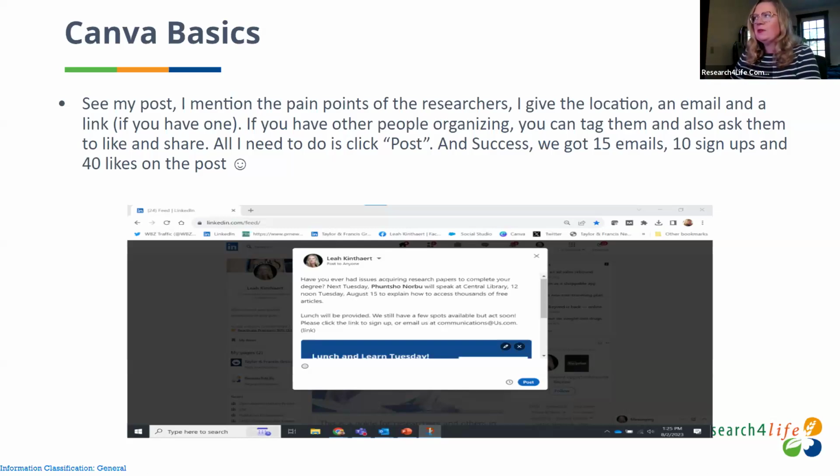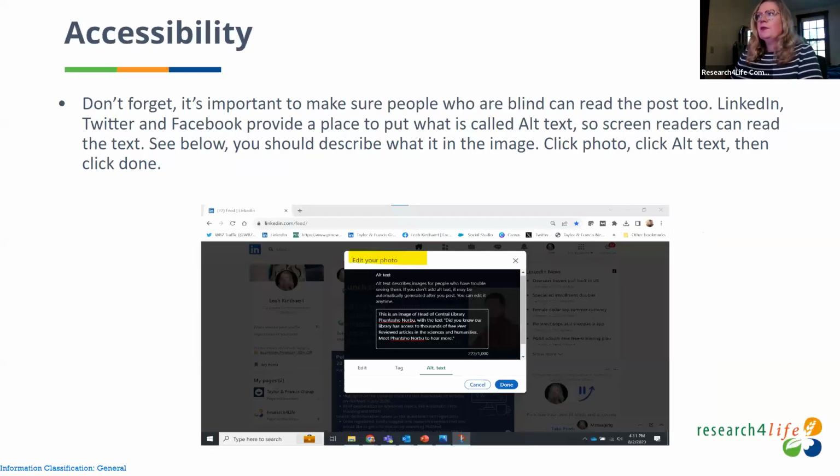I've gotten so many emails from this, and I've gotten signups, and I got 40 likes on my post. 30 of them were colleagues of people I tagged. So this is how you really utilize social media and you utilize Canva to get more activity, to become an expert.